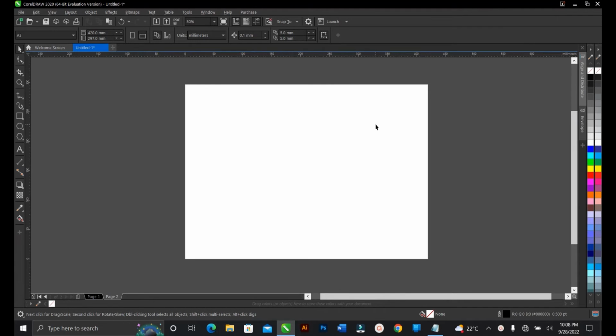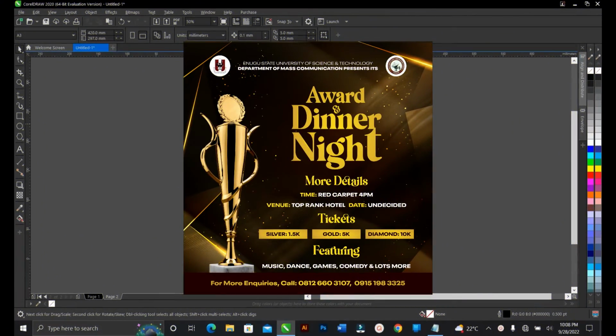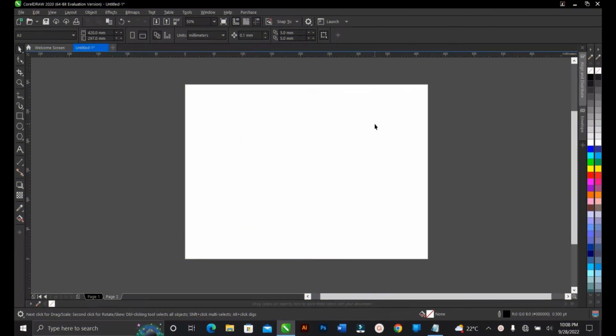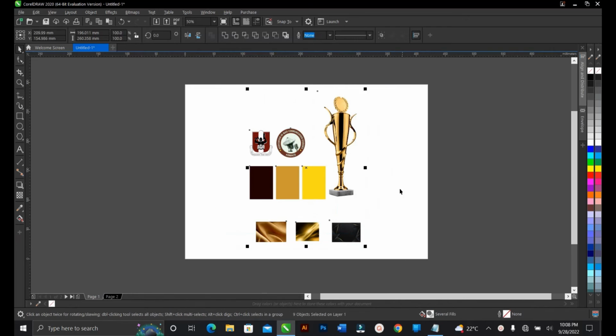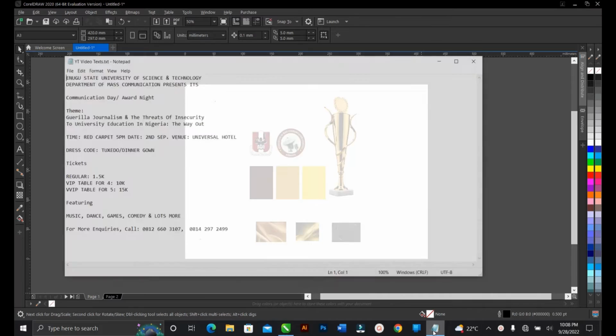Alright, we'll be designing an award night flyer here in CorelDraw. It's very simple and very easy to do. I have all the resources I'll make use of for this design ready. These are the elements, the design resources I'll be making use of here. I already have my text here.